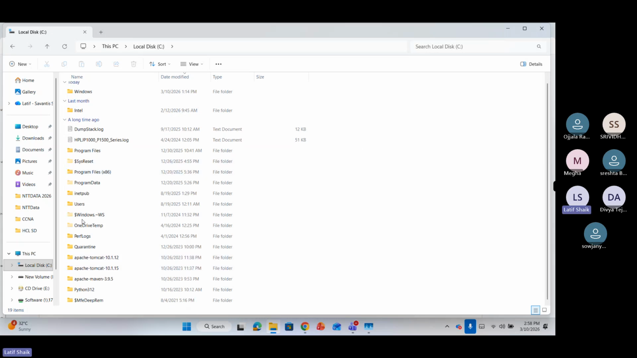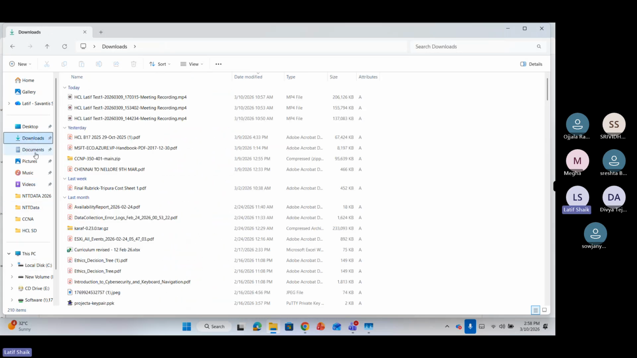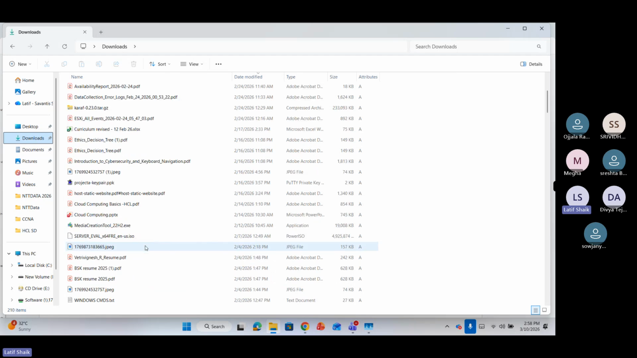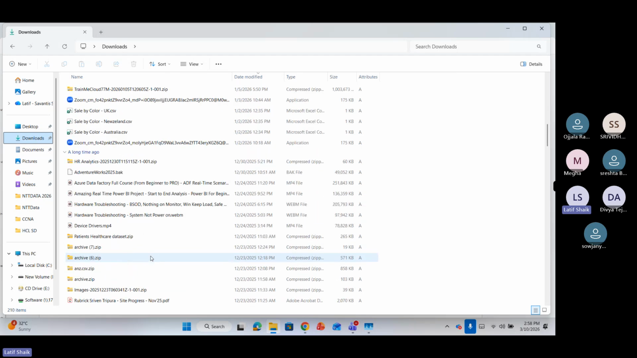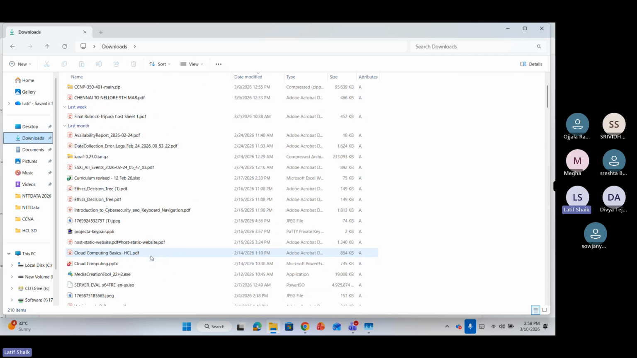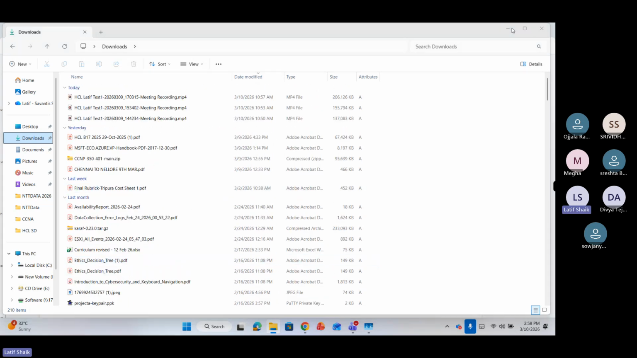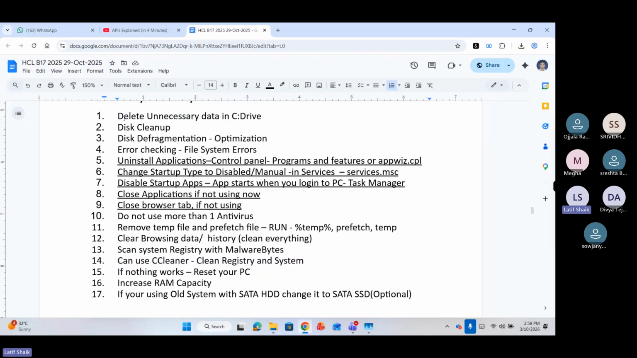Okay. So like that. From documents and pictures also, if you have any unnecessary data, copy and send the data to different locations, an external hard disk or another drive. So delete unnecessary data in the C drive or transfer any necessary data from the C drive to other drives, including an external hard disk also.